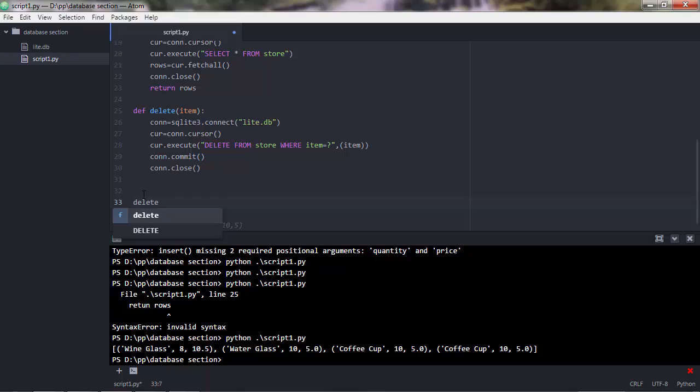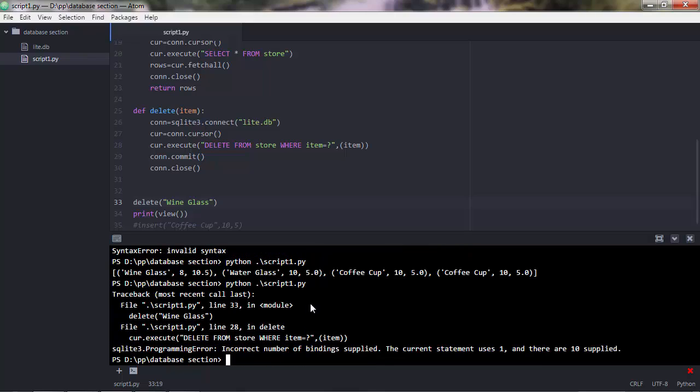So delete. Which item, the row of which item would you want to delete? So the item wine glass. And let's see what will happen. And we got an error, an SQLite 3 error, incorrect number of bindings applied. Line 28, I can see here. Yeah, there is something I often forget. You need to add a comma here.